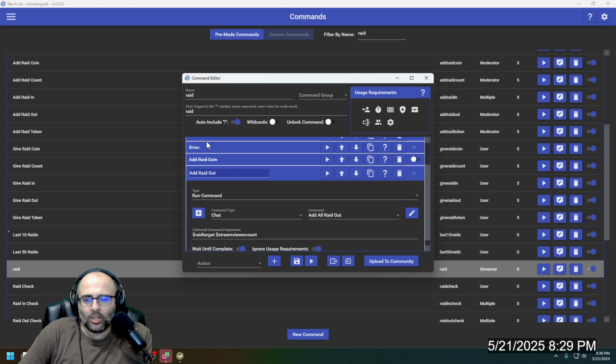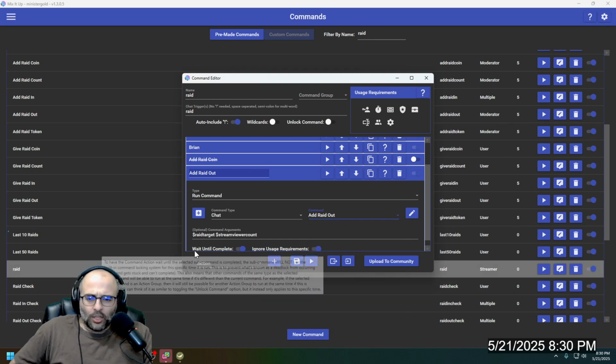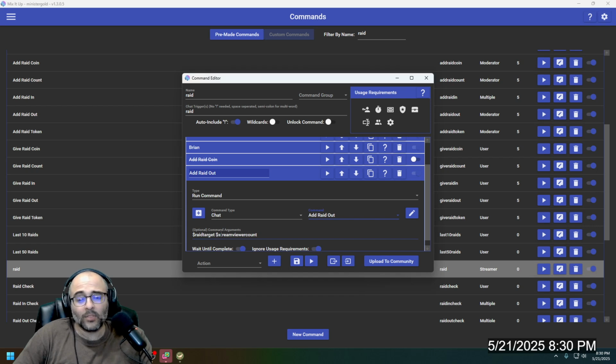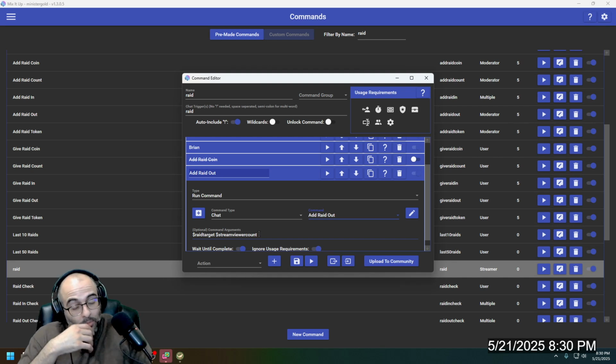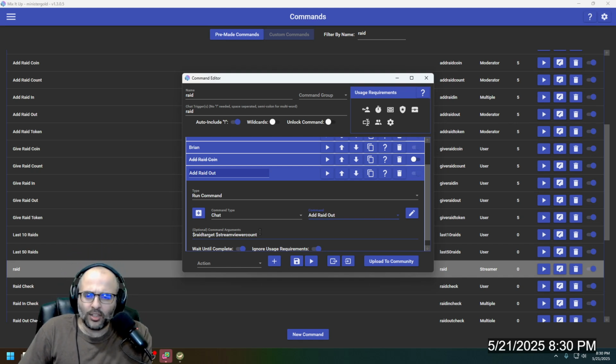So we have the raid target now. So we're supplying the $raidtarget as the first argument to, oh, actually this should be add raid out, instead of add all raid out. Let me find that real quick. Add raid out. Okay. So yeah, take the raid target, and then $streamviewercount is a built-in special identifier in Mix It Up, and that's going to get the total number of viewers you have right now. Okay, and it's going to add this amount to this user in your raid out currency, and that's how you keep track of how many viewers total you have raided any given streamer with.